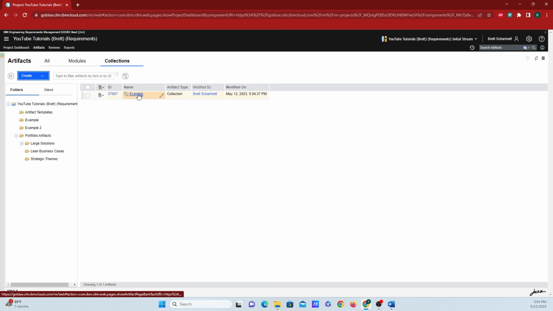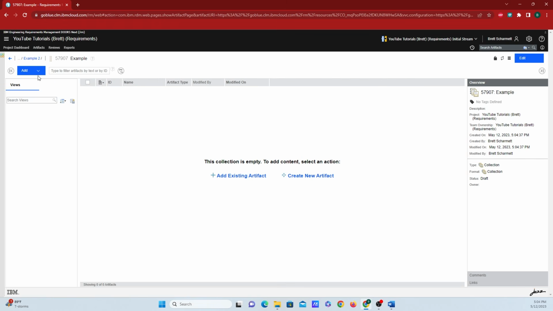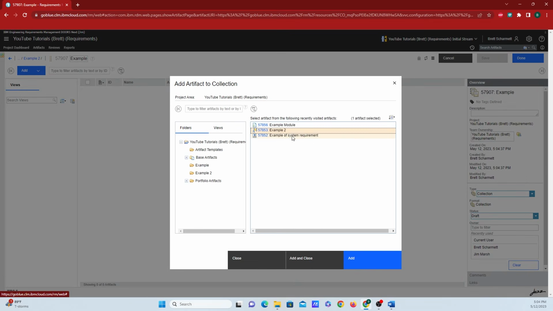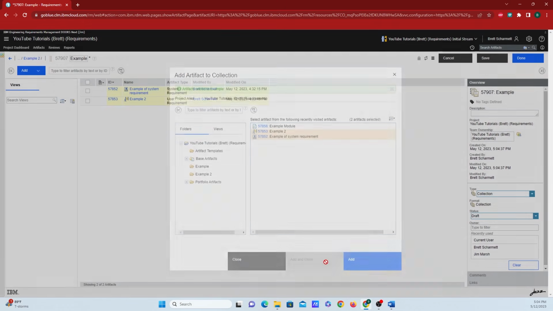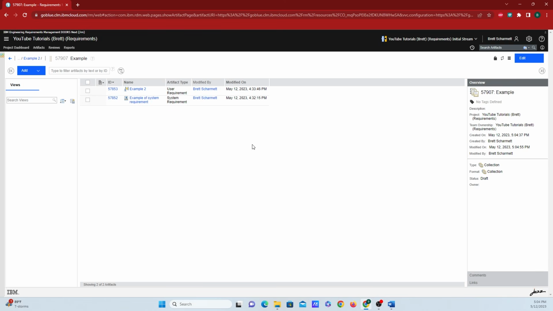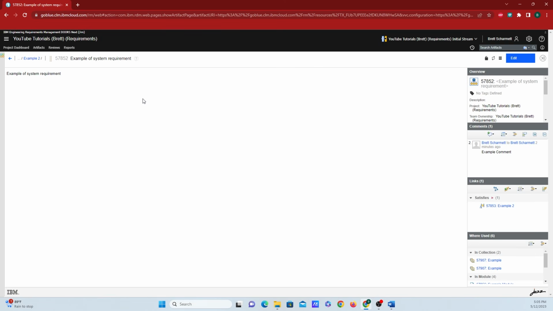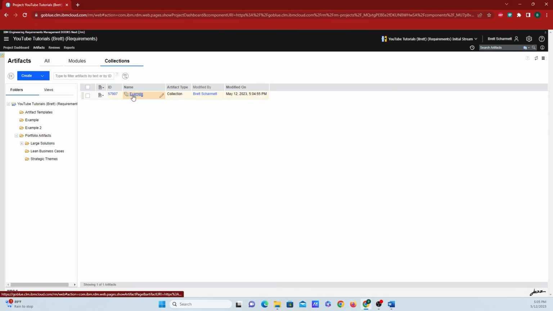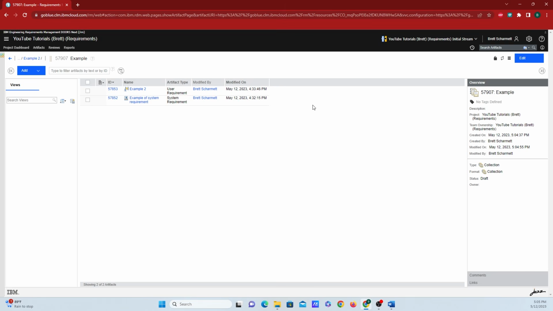I'll just click on OK here, and now clicking into this collection, we can then go up to Add, and we can add existing artifacts, or we can create them directly ourselves. So if I go underneath Existing, I can group a few things together. I'll just click on Add and Close, and make sure I click on Done right up top here. We can see that, hey, these two are inside of our collections, but if I click one, I will be directly taken to it.